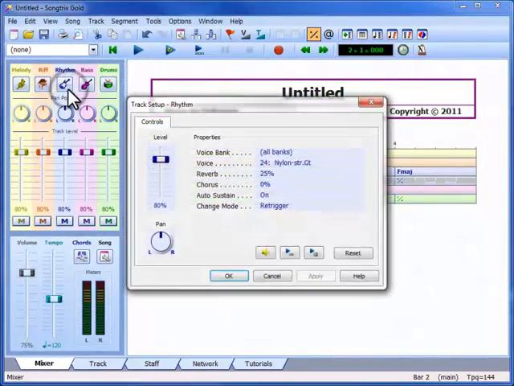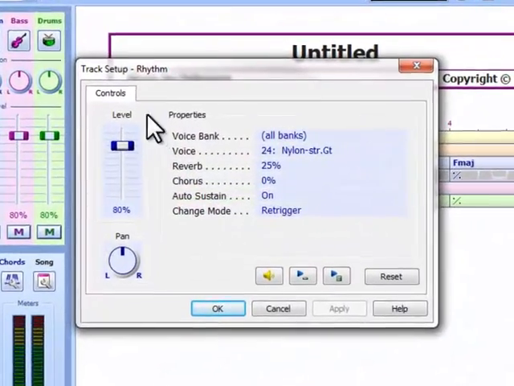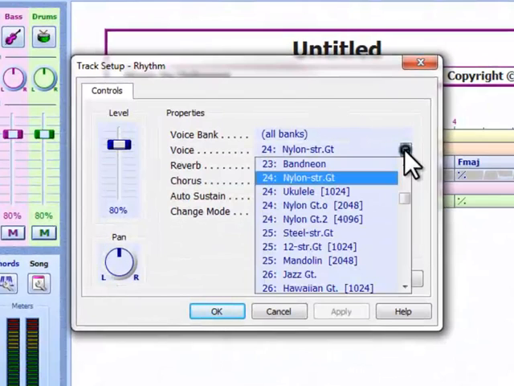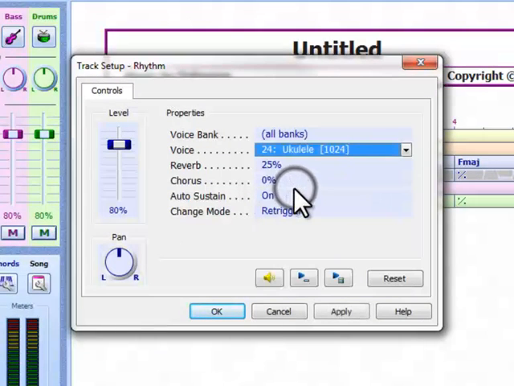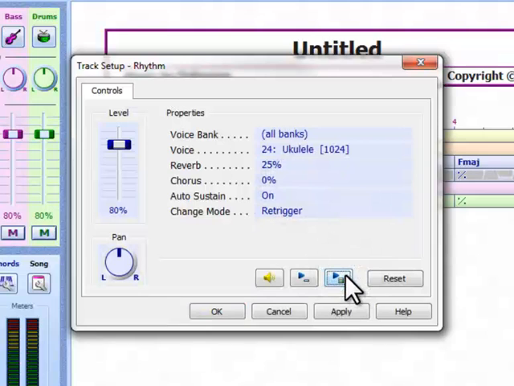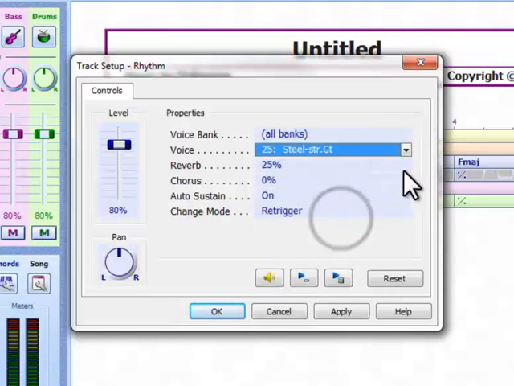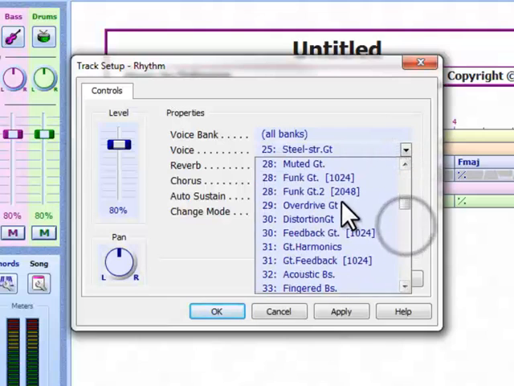We can adjust the overall volume level and stereo pan position, and we can change the instrument voice that is being used. So, instead of a nylon string guitar, we could use a ukulele. This button will audition the voice using the rhythm that we have selected in the workspace. Or we could change to a steel string guitar or a distortion guitar.